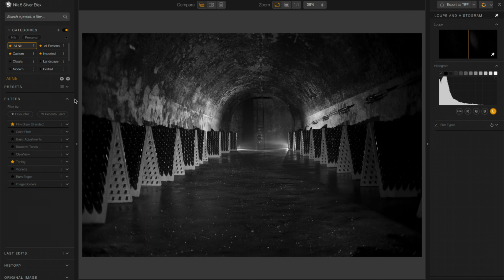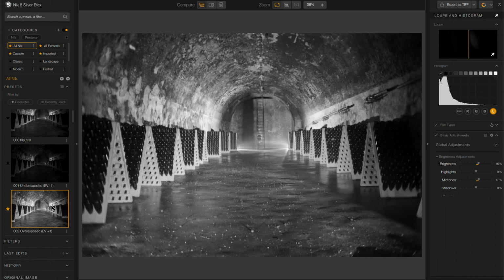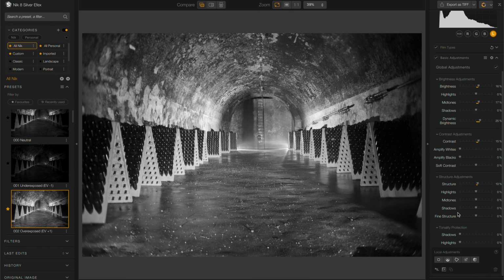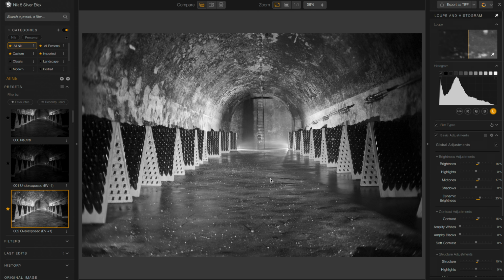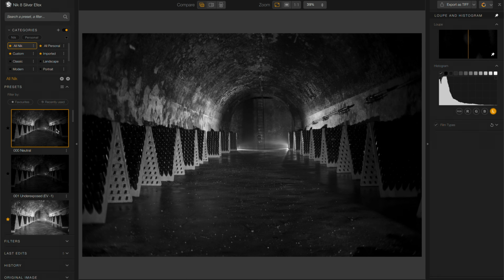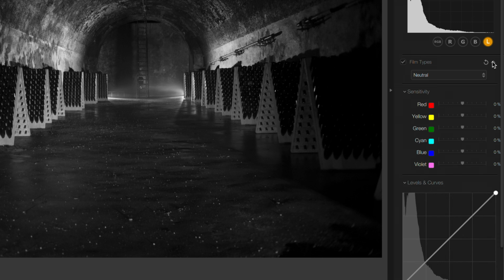I can either add them manually, or by choosing one of the presets here, the filters that are needed for that preset will be added on the right. If I revert the image back to its neutral state, then all those filters go away. There is one thing that's still here though, and that is the film types.